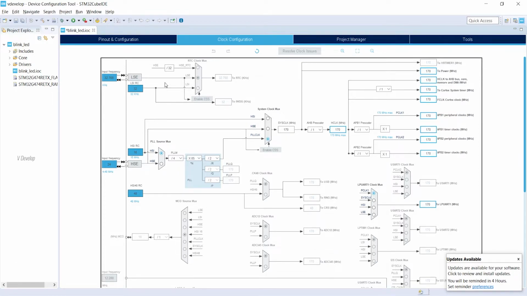There are mainly 4 clock sources. The maximum clock frequency we can get is 170 MHz and that is provided by PLL source. PLL means phase locked loop. We will see about the clocks in detail in upcoming sessions. So here we are selecting maximum clock frequency.